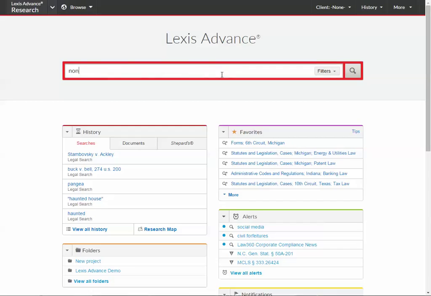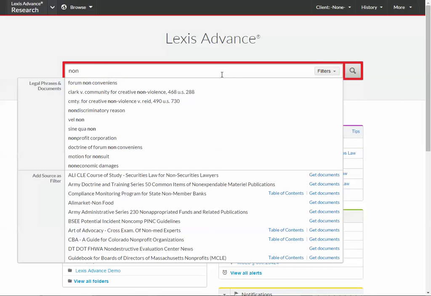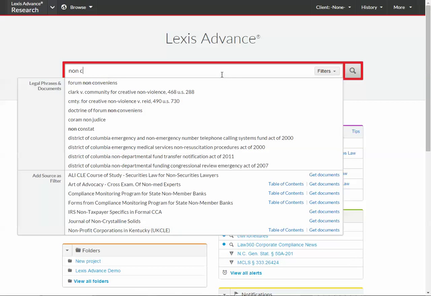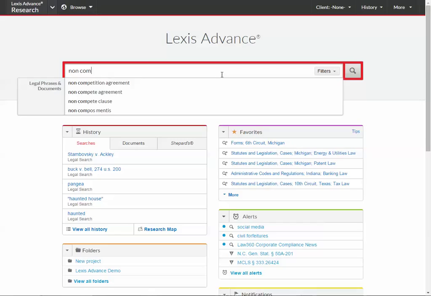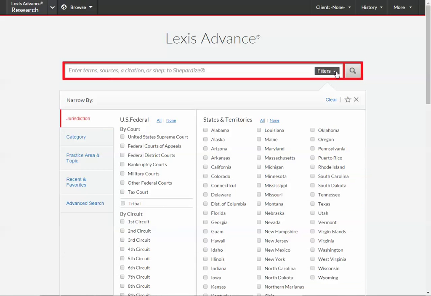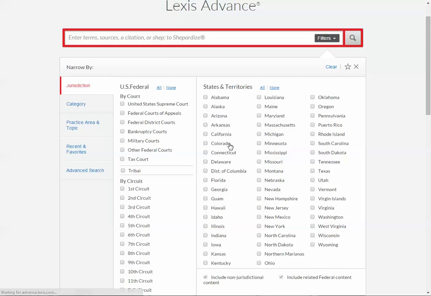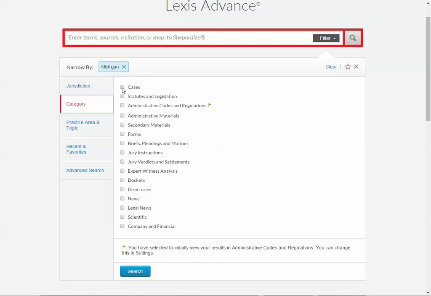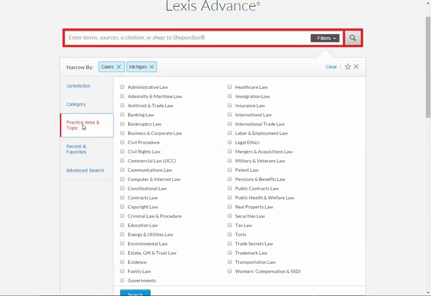So you can start to type in something like non-compete, for instance, and it's going to pre-populate some legal terms and phrases, and you can dive right in that way. Or what that's going to do is just cast a really wide net against all of our content. If you wanted to narrow it down with a pre-search filter, you can stack as many of these together as you wish if you want to go jurisdictionally, and then what type of results that you get, and then also by practice area, so that's helpful.